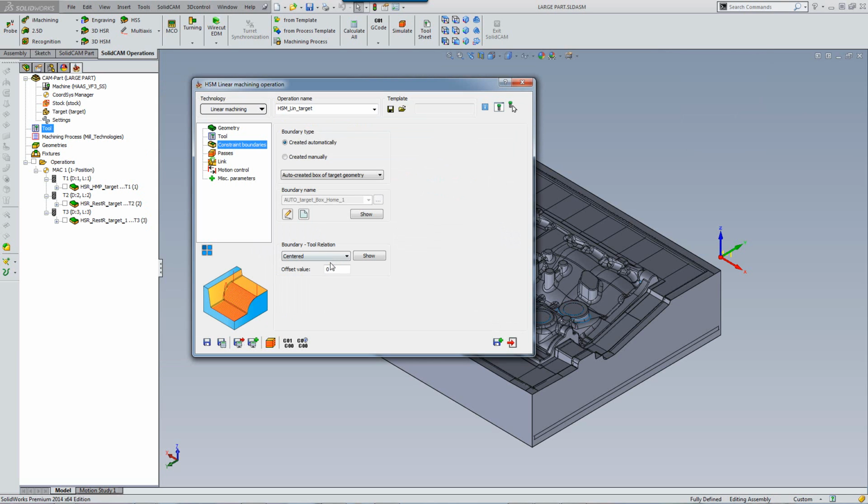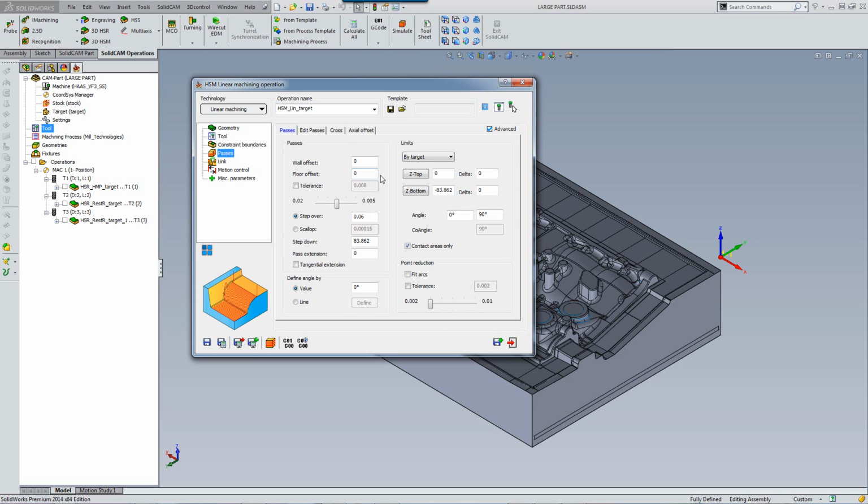I have my boundaries. I'm going to work around the center boundary of the part. And in my passes, if I want to do a semi-finish, I can do that as well. I'm going to have 0.1 millimeter for my wall offset for my semi-finish. And since I'm leaving 0.1, I don't need such a tight tolerance. Even 0.2 is relatively tight tolerance for this kind of a finish. So I'm going to change my tolerance over here to 0.05. And let's just do a step over of every millimeter.